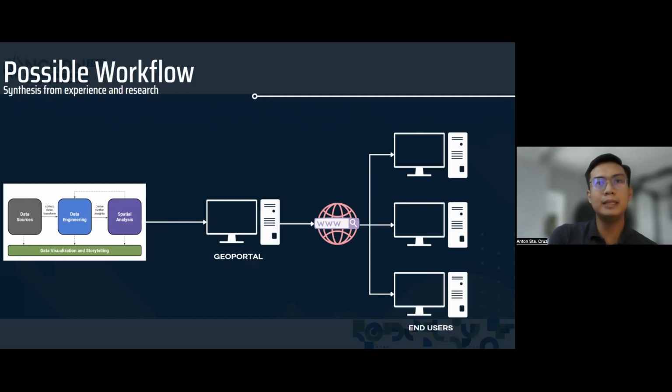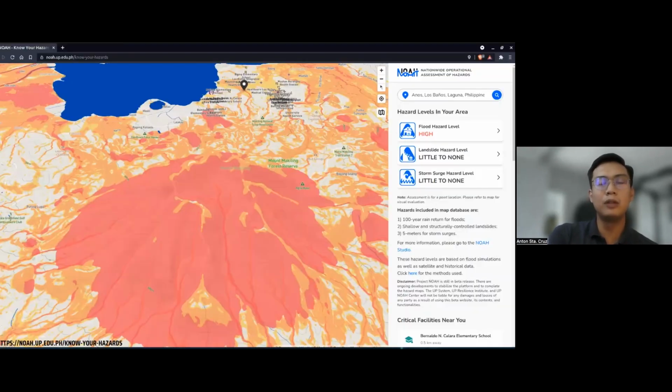Next slide, please. So this is an example of a dashboard. It's from NOAA. So you can interact with the map, download, and with some of the geoportals available, you can also upload. So there are geoportals where you can upload information, like a crowdsourcing platform.